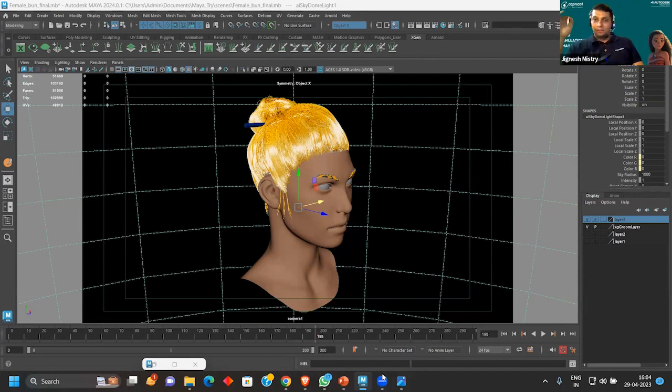Let me answer the question first. The correct answer is guide. And those people who opted for curve, let me be more clear about it. I used curve to convert it into a guide. Okay, so guide is the most important thing.